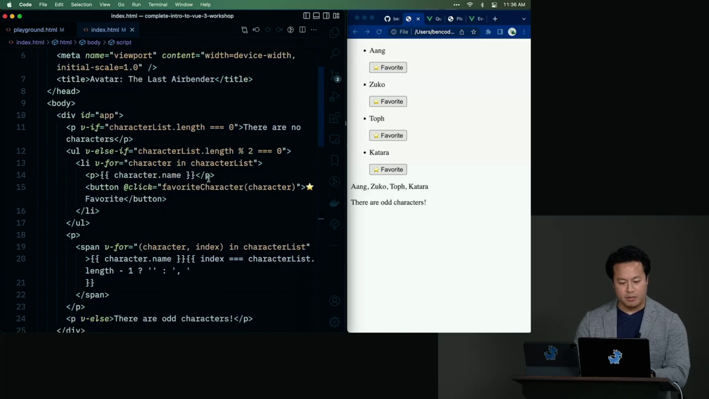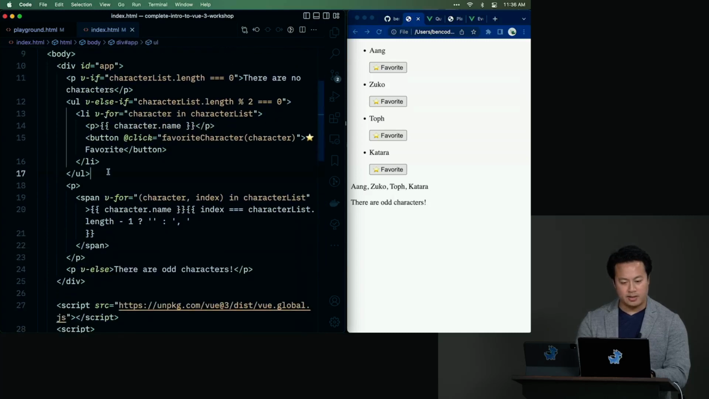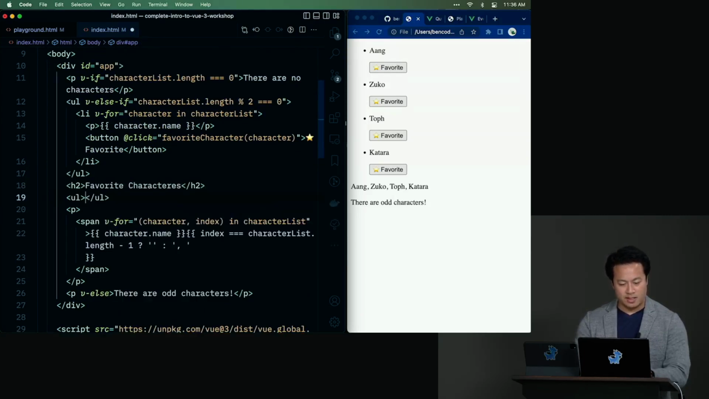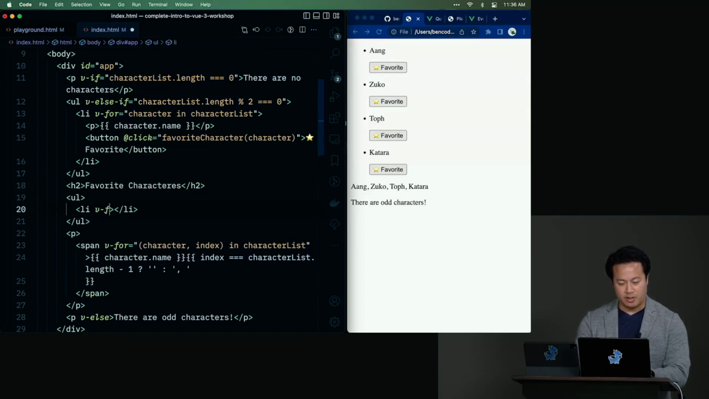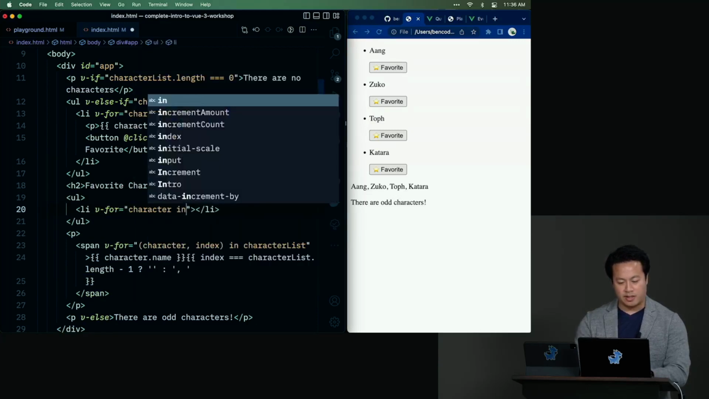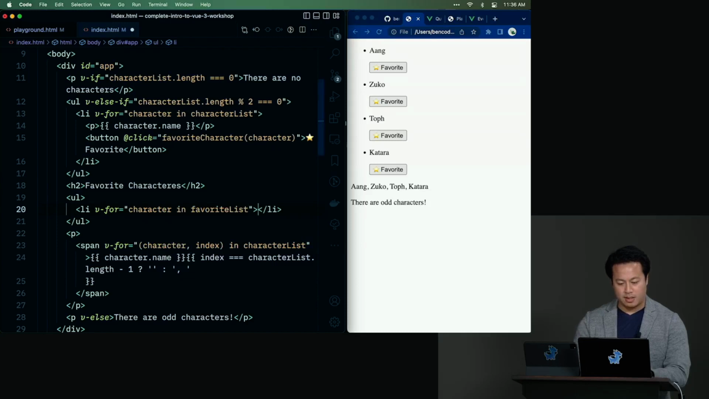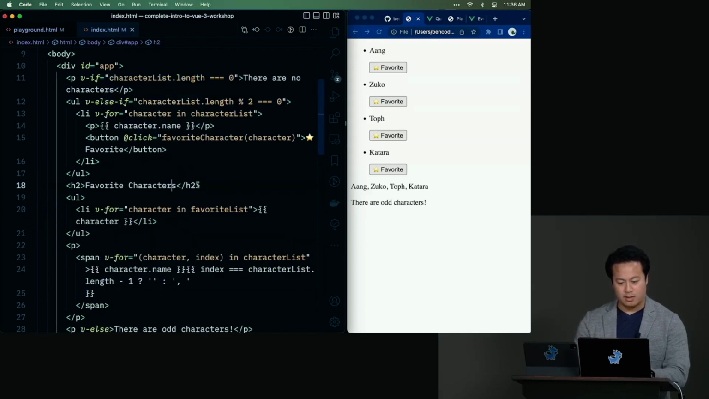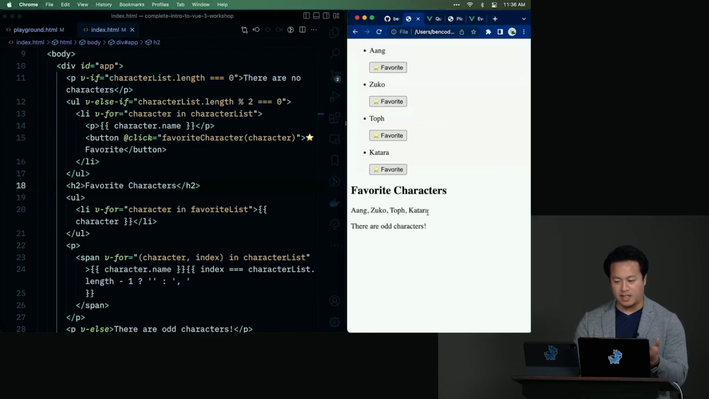To show that that works, let's go ahead and add another list right here. This time we'll just add an h2 of favorite characters. Once again, I see a typo there. I'll fix that real quick. v-for character in favoriteList. And then inside of here, we're just going to render out the character. OK, so as we can see here, actually nothing's showing up.